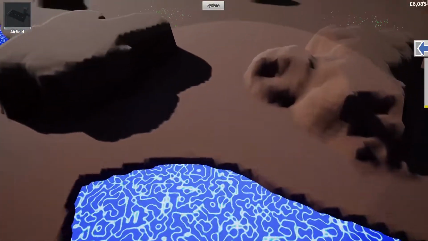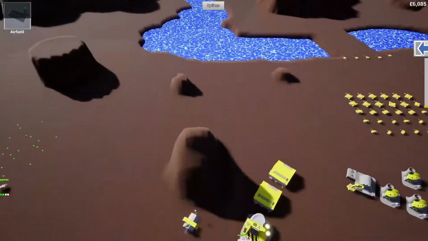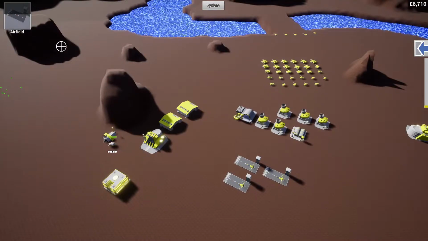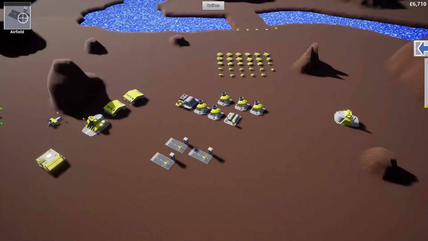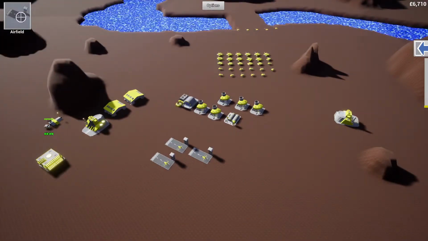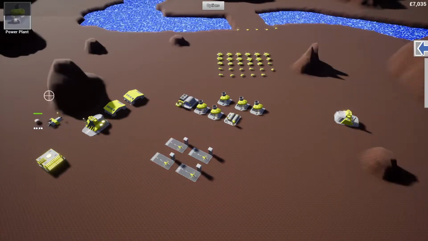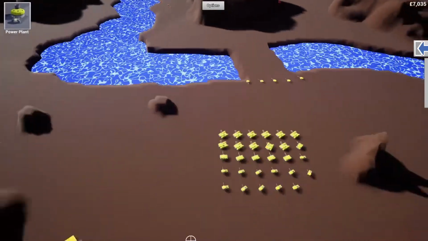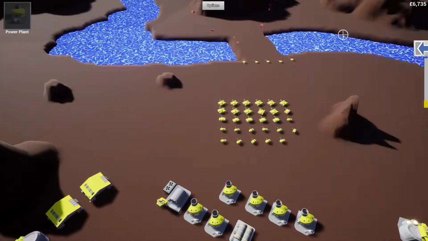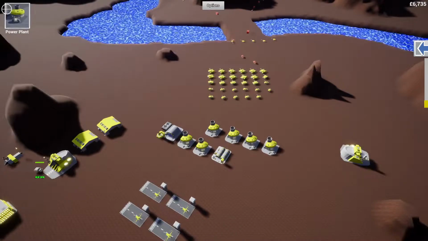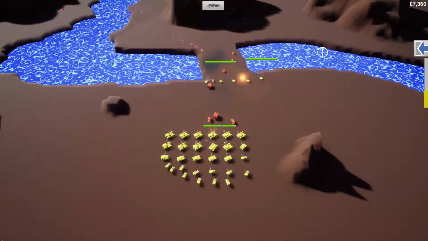Low power. Oh shit! Oh god. Oh yeah, I need to sort that out pretty sharpish. Oh god, damn it! Build faster. Construction complete. All right, power plants. Oh god, come on. Low power. I need another one. Construction complete. Okay, I think that's it. Yeah, that's the trick.